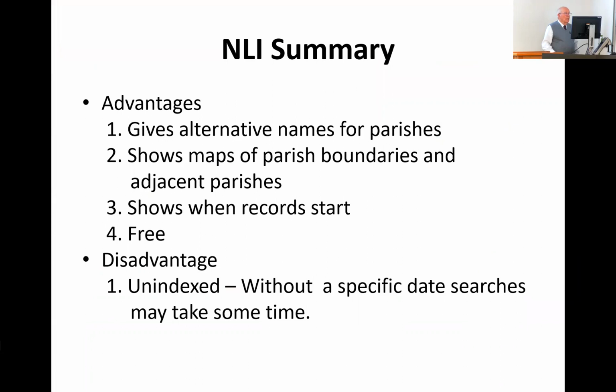Now, the National Library of Ireland Summary. It gives alternative names for parishes, shows maps of parish boundaries and adjacent parishes, shows when records start, and is free. The disadvantages are it's unindexed, and without a specific date, searches may take some time.